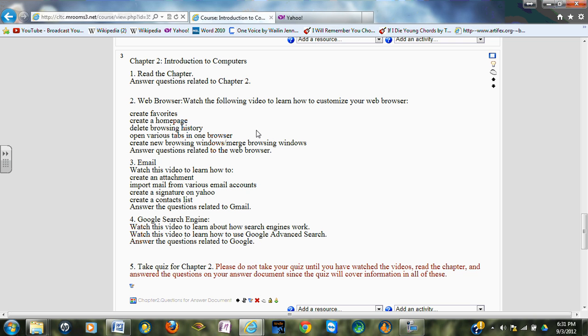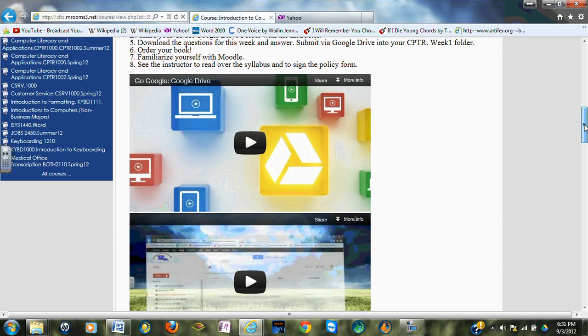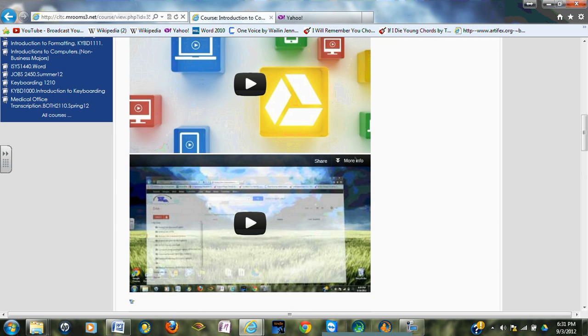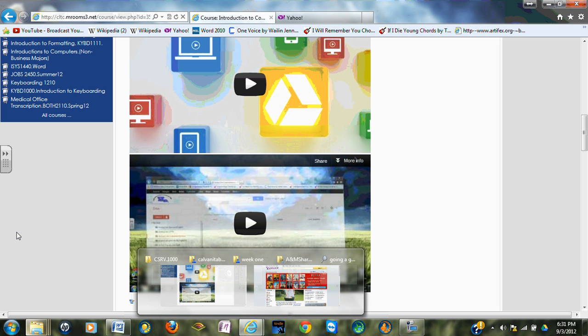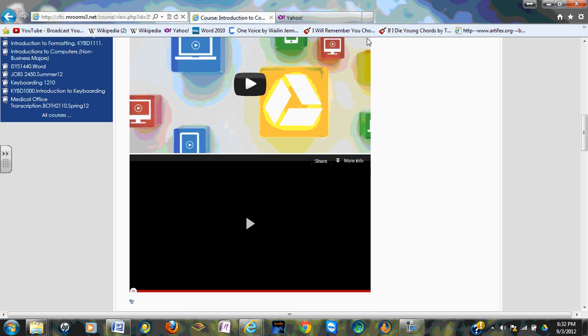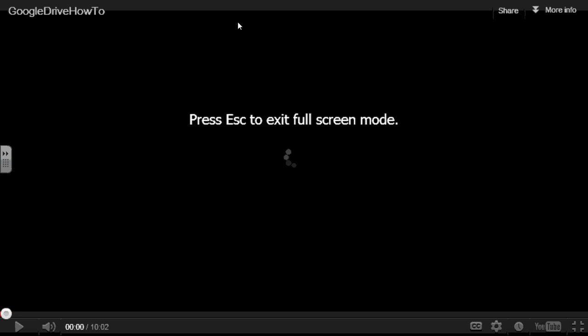Alright, opening various tabs within one browser. A lot of times people will pull up a web browser, they'll go to one web page in this browser, and then they'll click on the start menu and they'll open up another browser, and you don't have to do that to go to a different web page. I often have several web pages up within one web browser, and this is how I do it.